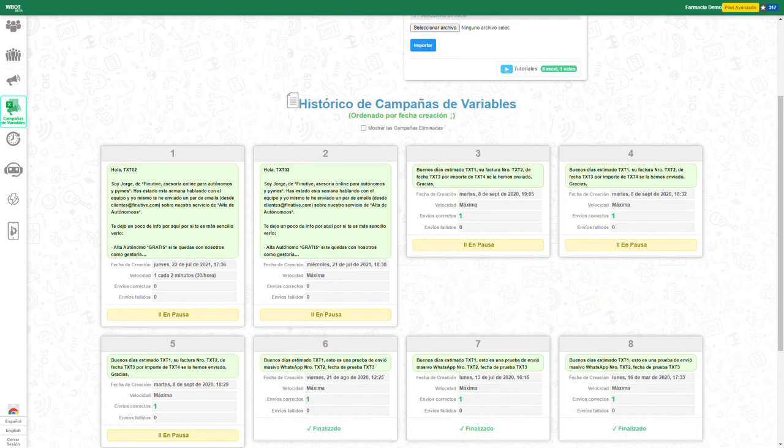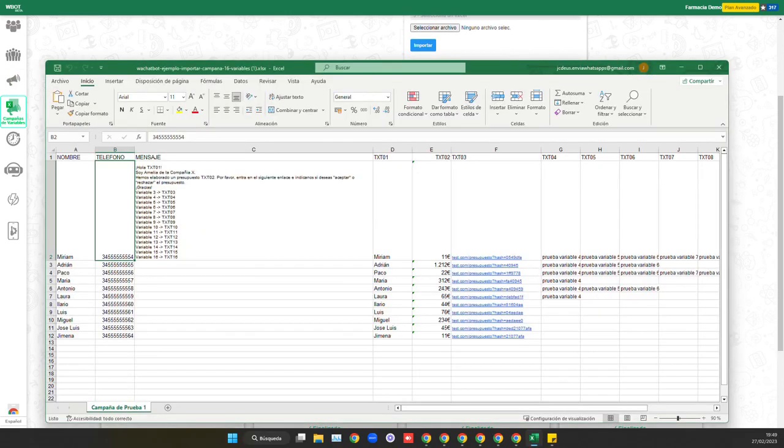This system is useful if we want to create a campaign, for example, for the reminder of appointments. For it we will create an Excel with the contacts and the different variables, up to a maximum of 16.